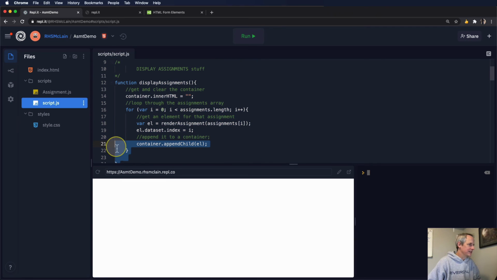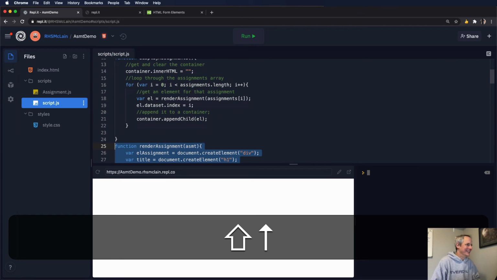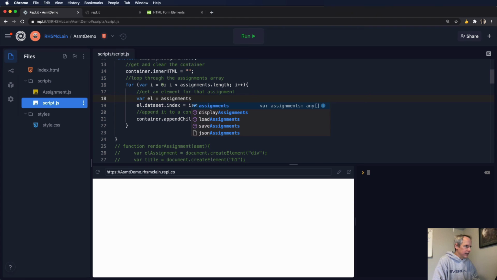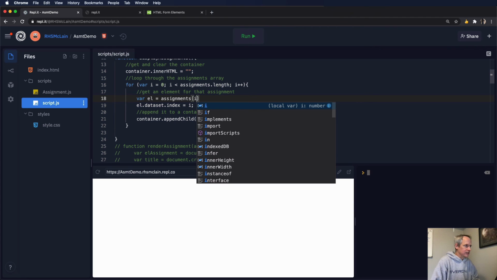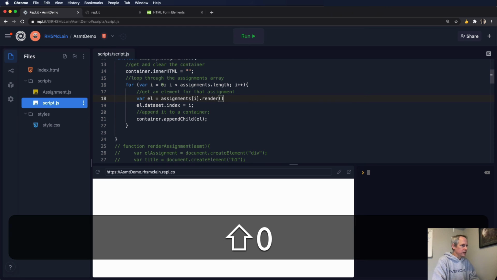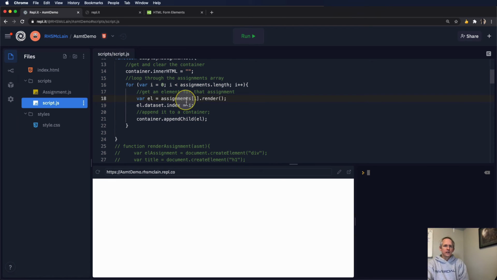I'm just going to comment it out for now so we don't mess up. And here, instead of rendering assignment, I'm just going to say el equals assignments i, so that is an assignment dot render. So now it's a method of an assignment that creates that object for us.